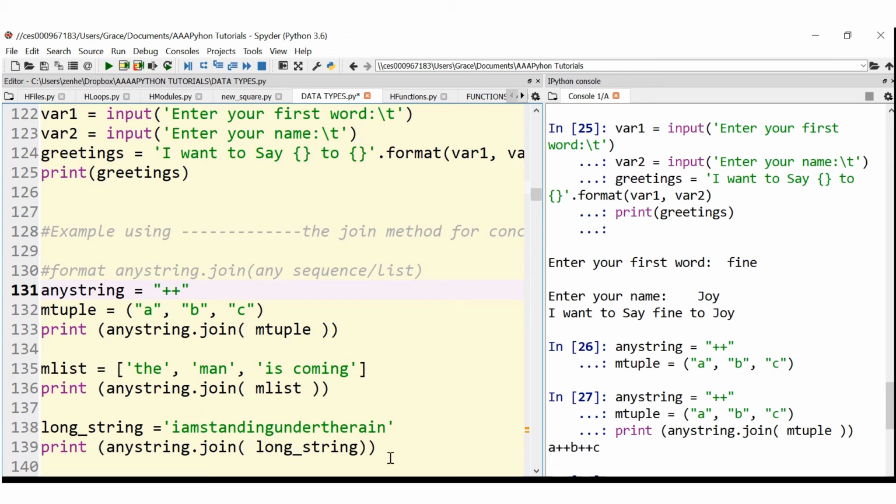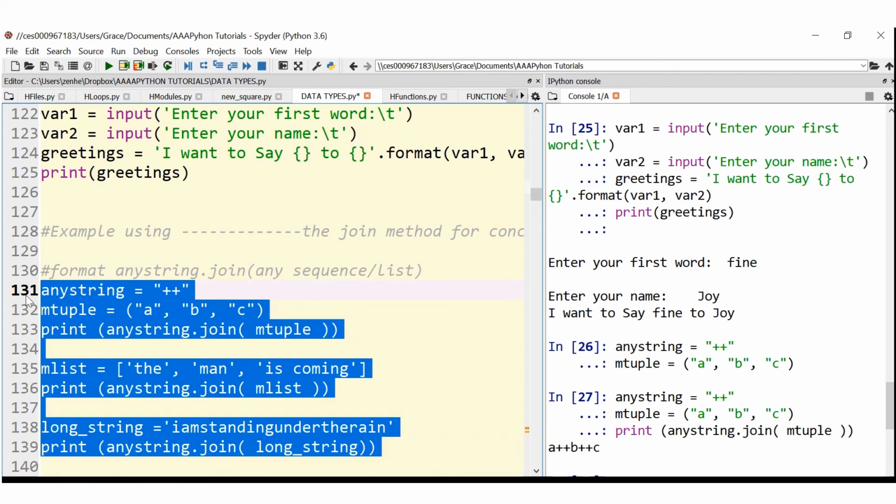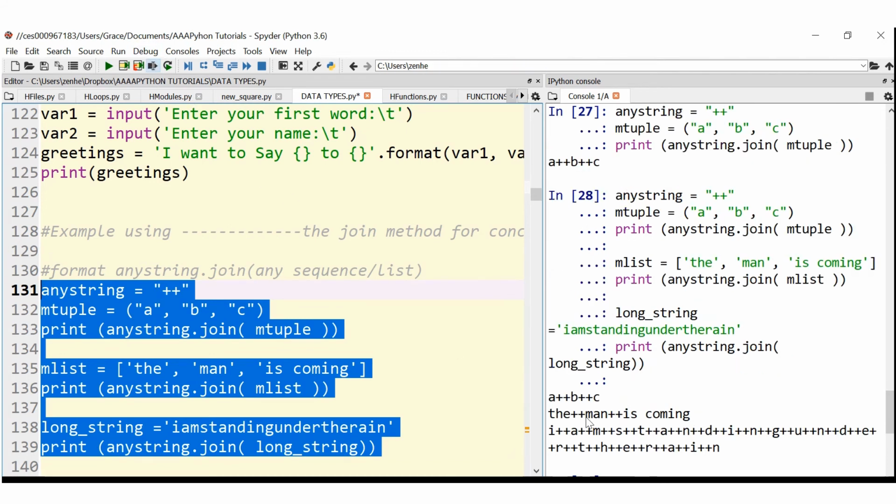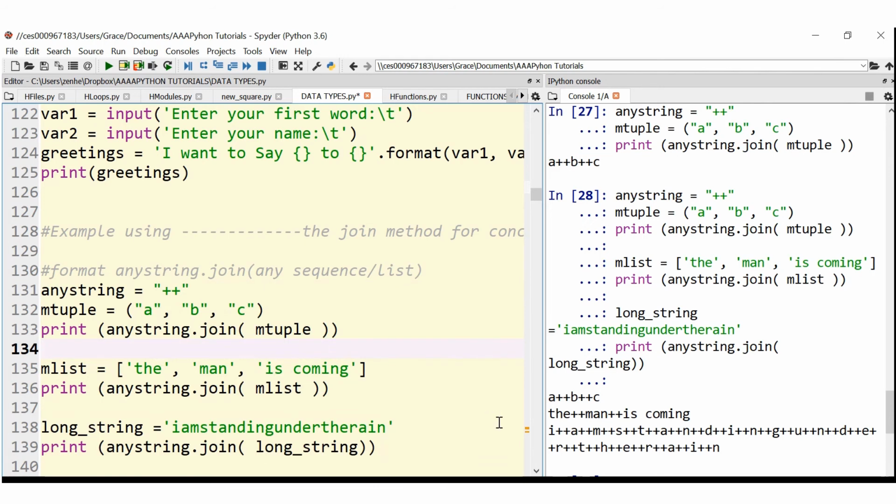So we can run it so you can see what it's going to look like. So you see, the first one, ABC, is combined with plus plus, and the second one, the man is coming, is combined with plus plus. Then the third one, each item has been combined with the plus plus. That is the join method or the join operator. It's very useful because if you want to, anyway, we'll talk about that later. You can see other usefulness of the join operator.